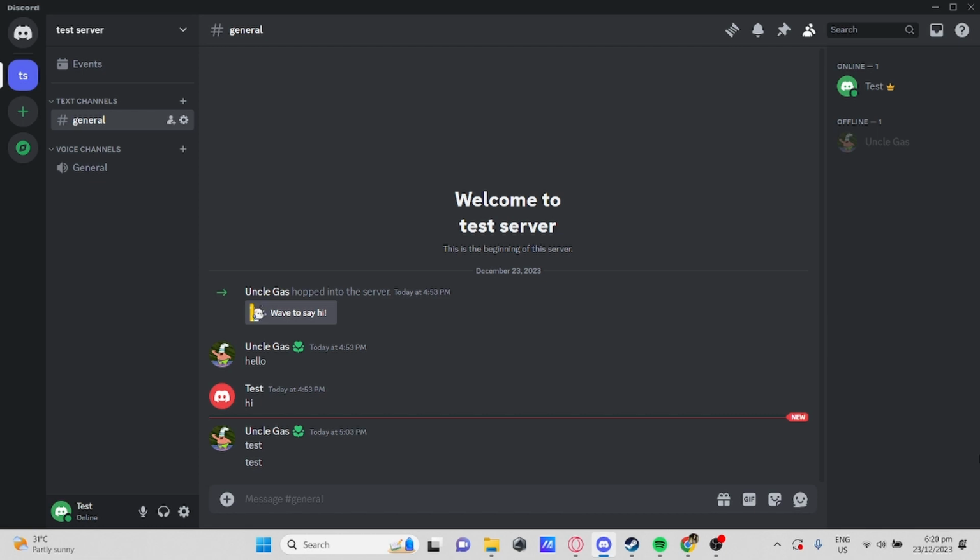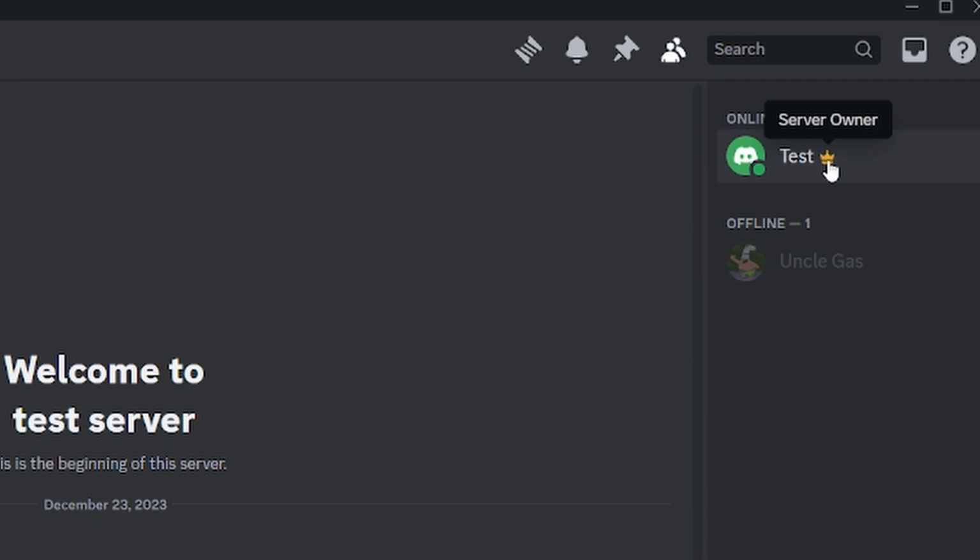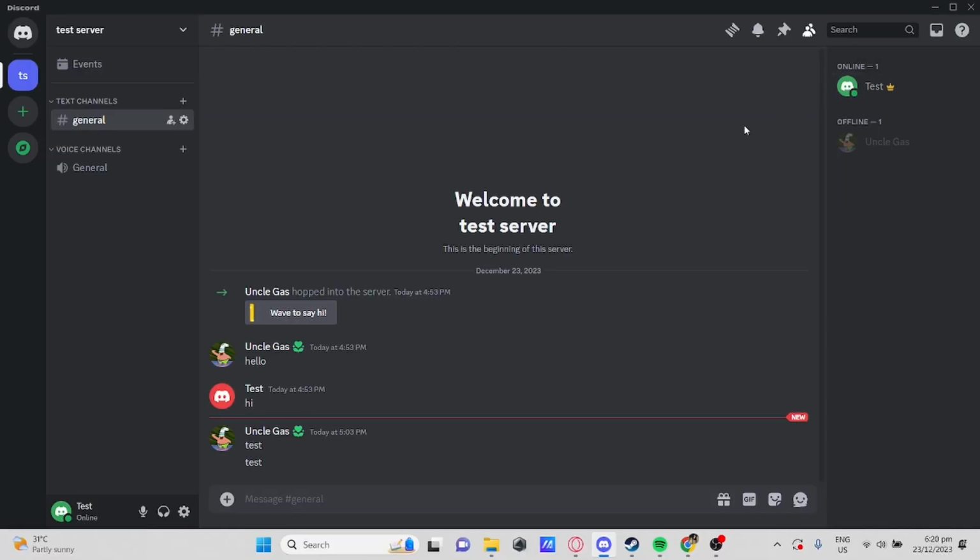On the right side of your screen, you can see the members. Beside your username, you can find a crown icon indicating that you are the owner of the server. Now that we're sure that we're the owner of the server, let's move on to the next step.